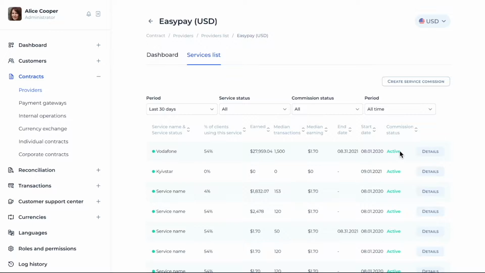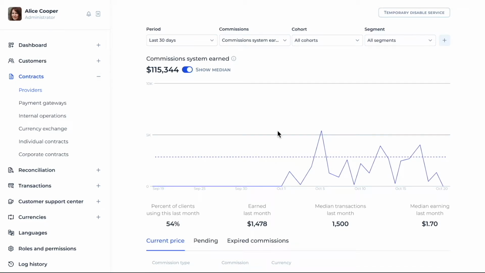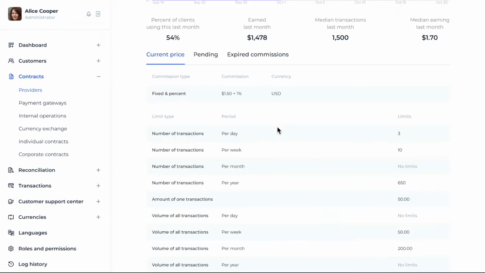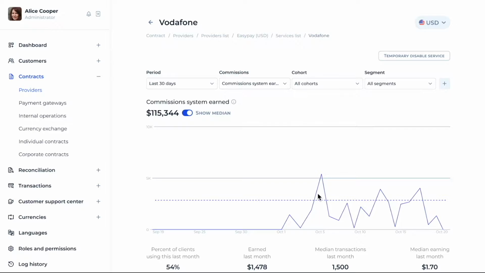Going into the details, we see the commission you earned from this service in a day-to-day chart. You can filter the commission systems earned, paid, and general turnover. When you issue new commissions, the revenue must exceed the expenses, so you can pay the vendor his fee back. Here you can look through all commissions for this service in the system, the current one, those pending, those that will kick in, and a history of expired commissions.